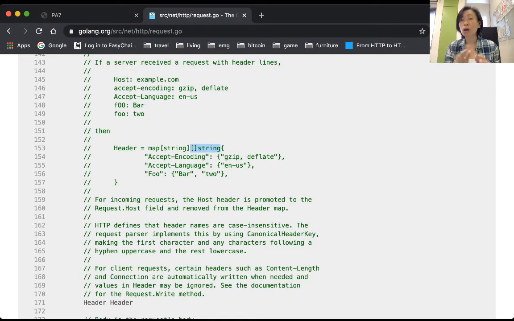Now recall what these header lines look like. You have the name of the header line and then the values of the header lines. So you ended up having a bunch of these mappings between a string and an array of strings, because the name of the header is a string. Values are a whole bunch of these strings as well.